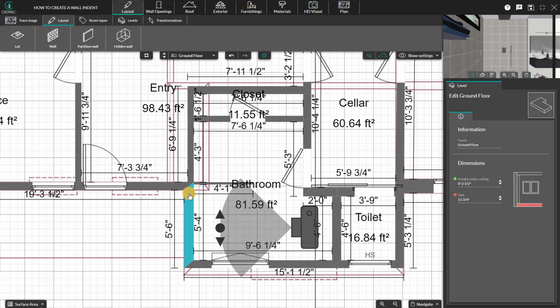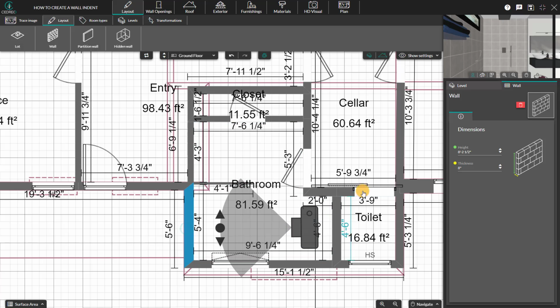First, in the layout step, select the wall for the niche. In the panel on the right, reduce the wall thickness by 1 inch. Usually it reduces 7 inches.